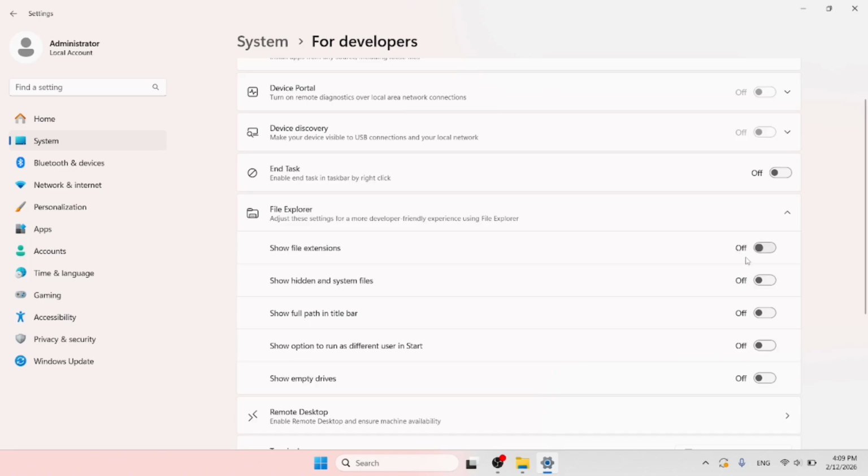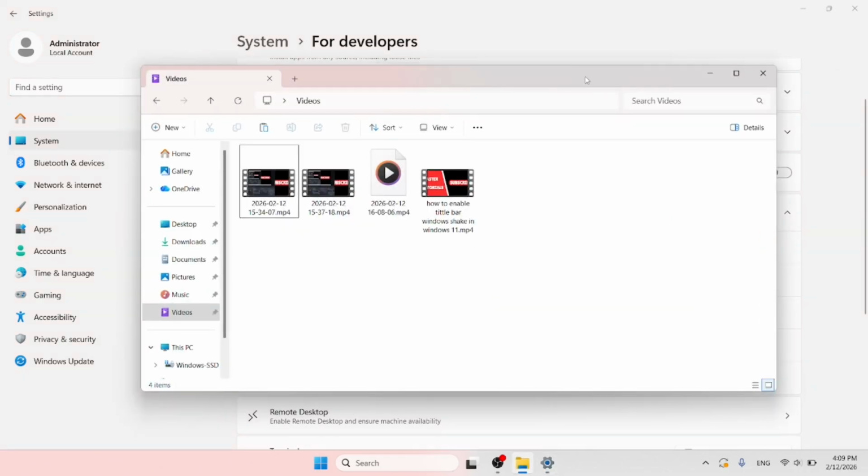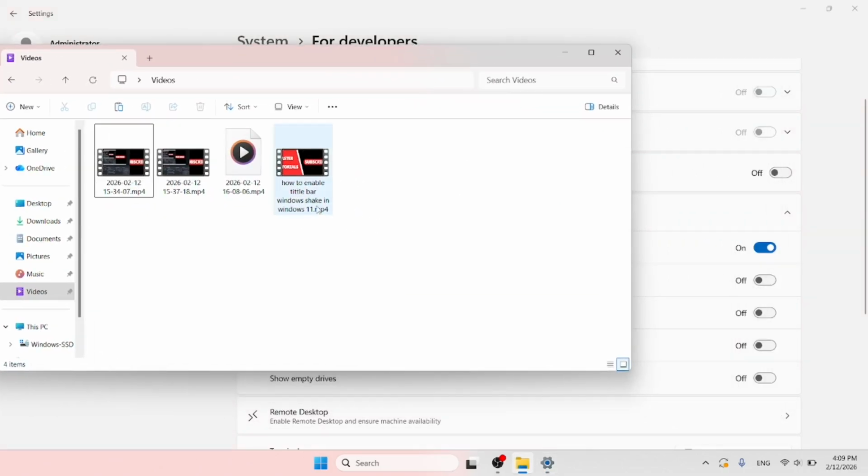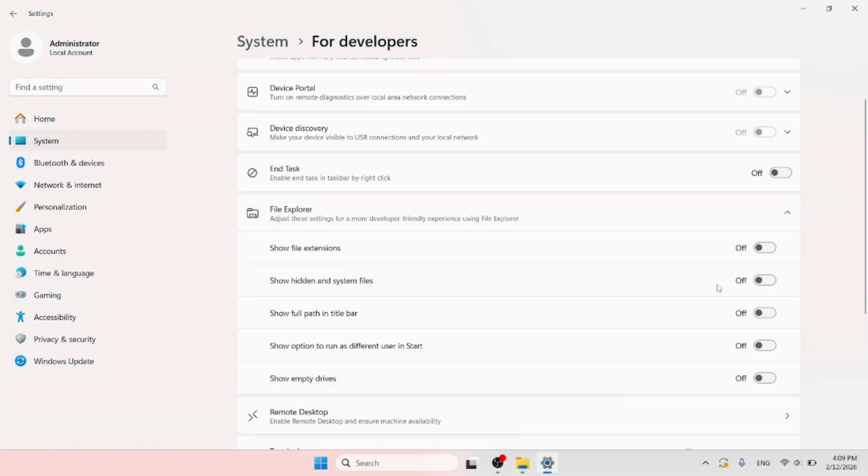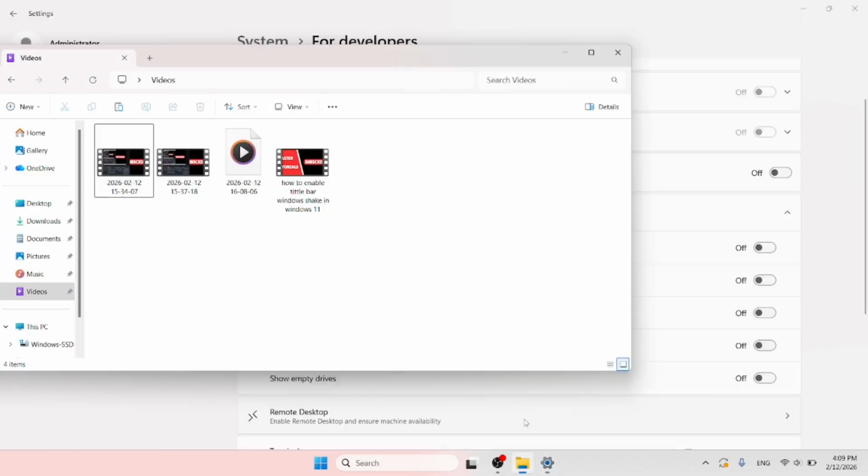If you want to enable this option, you need to click on this gray dot, and after that the Show file extensions option will be successfully turned on. So now if you go to any folder, you will find file extensions here. The extension of this file is .mp4. But of course, if you disable this function, this extension will be hidden. It is not visible here now. So in this way you can enable or disable file extensions in Windows 11.